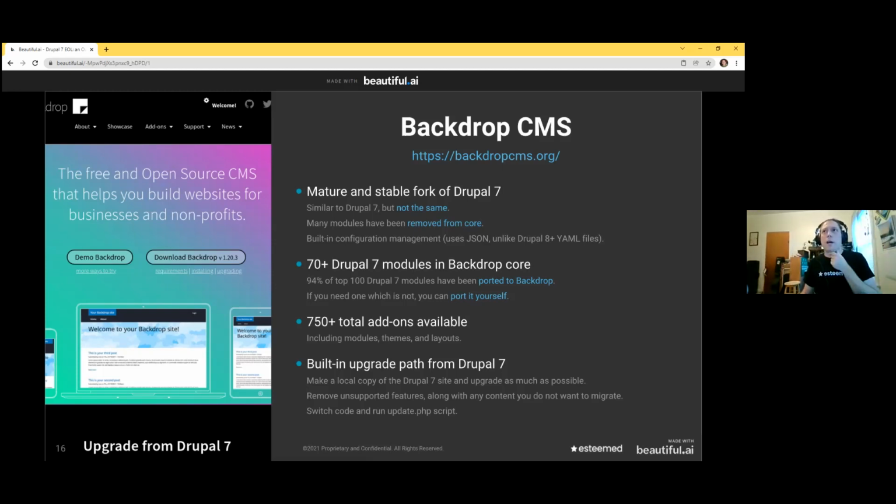94% of the top 100 Drupal 7 modules have already been ported to Backdrop. And if your Drupal 7 project needs a module or a theme that hasn't been ported, you can port it yourself. And this link actually goes to a very interesting YouTube video where somebody ports a pretty simple Drupal 7 module. It's the external link module.